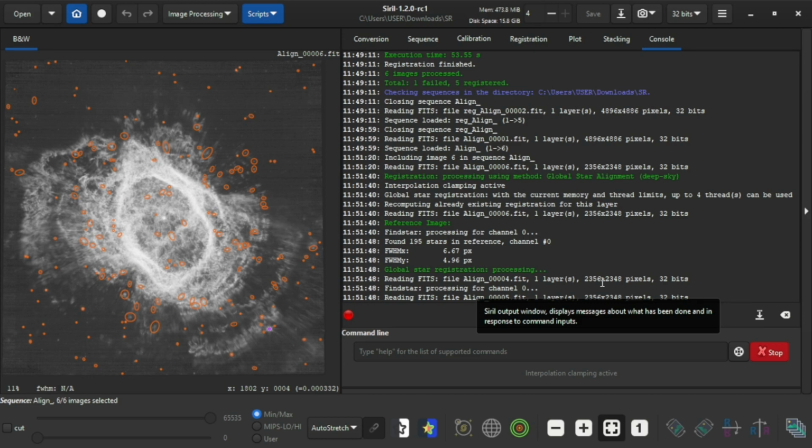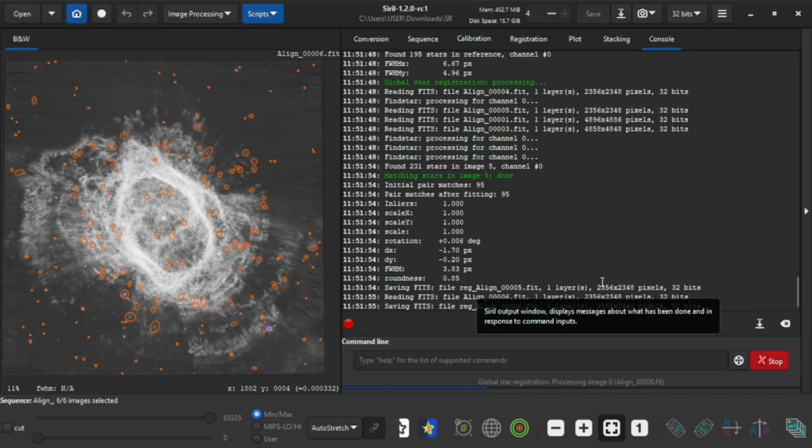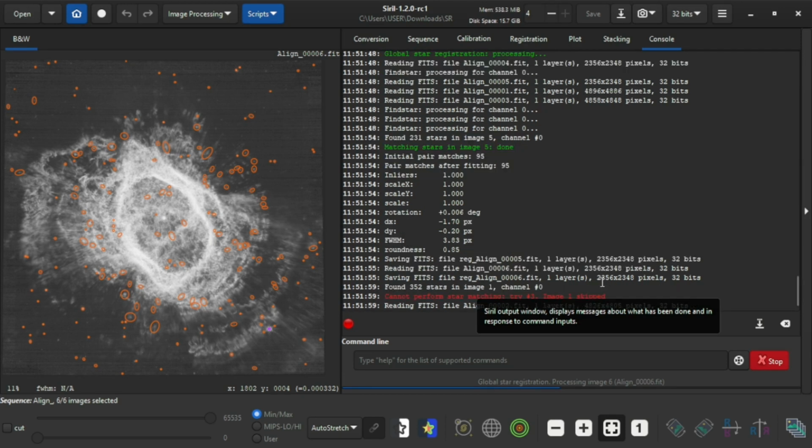By the way, Siril does not work with the internet. Once you've downloaded it, you can go on and use it without connecting your computer to the internet. It doesn't work with the internet at all.